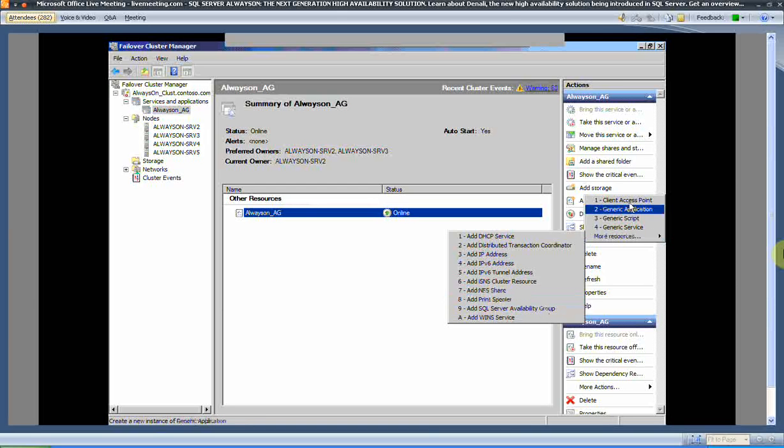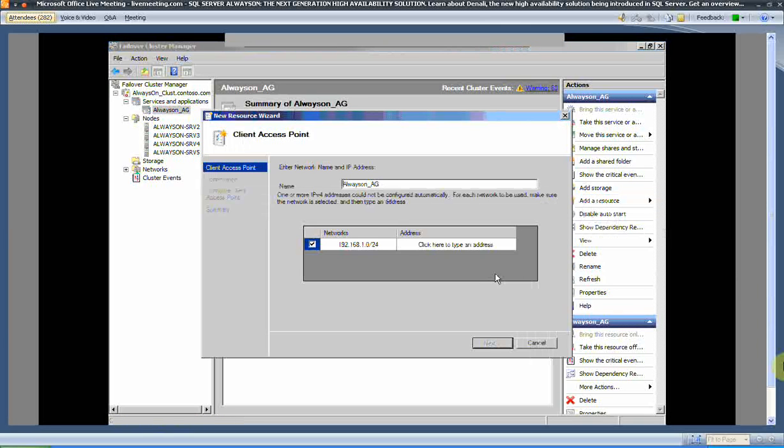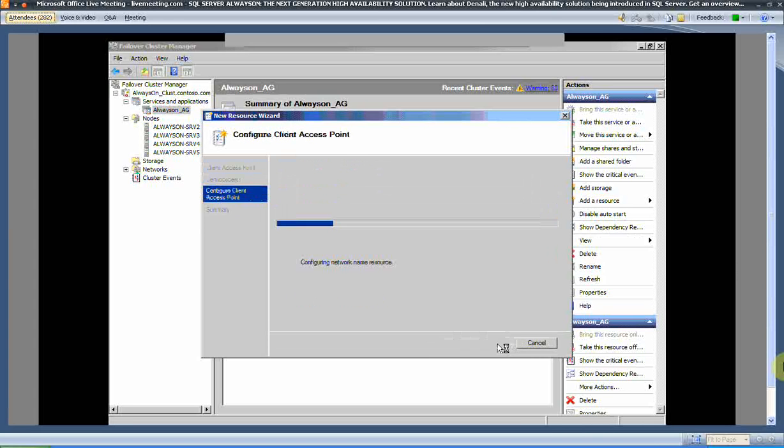That same experience will be coming with what we're about to do right now, but we need to do it manually through failover cluster manager. What we're going to do is add a client access point. This is basically giving me a virtual network name. We're going to call this always on WIT, and we'll give it an IP. It's going to do a validation to make sure that all of that should work. And then it creates our virtual network name.